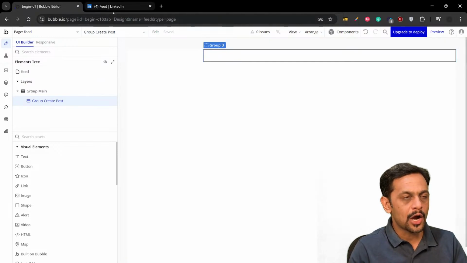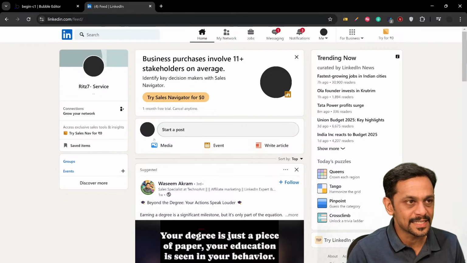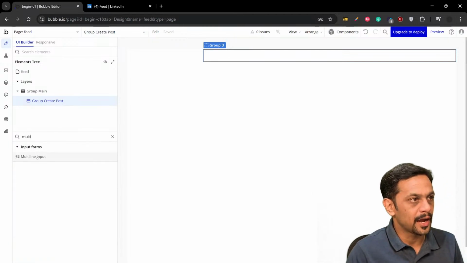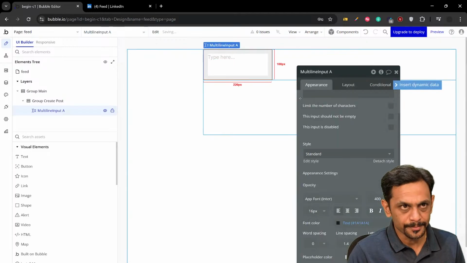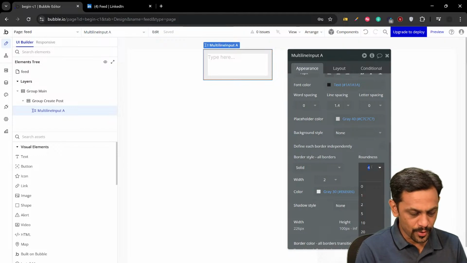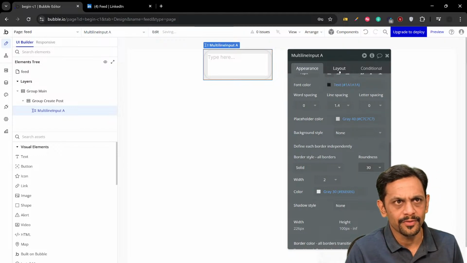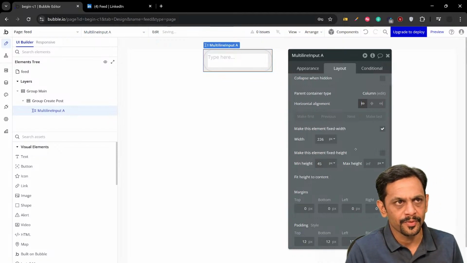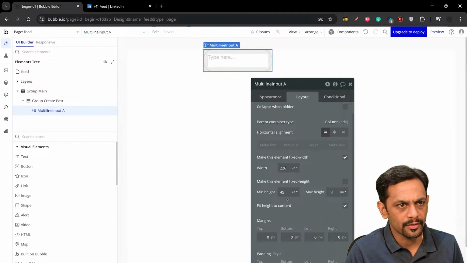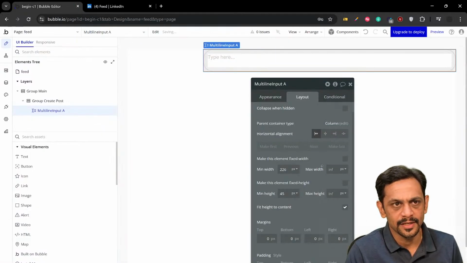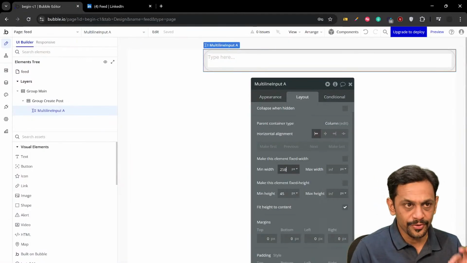Do not worry about how this post creation looks as of now, right? That's completely fine. And we will add a multi-line input box over here. And I'm going to make the roundness 30, and we'll also decrease the height from 100 to, let's say, 45. Or yeah, 45 is okay. And we can expand this, so I'll make this 250 minimum width.